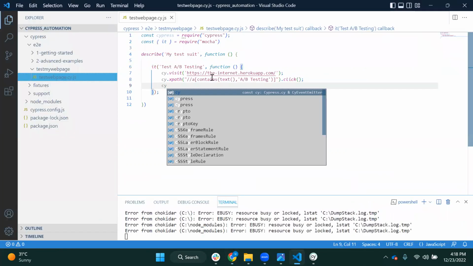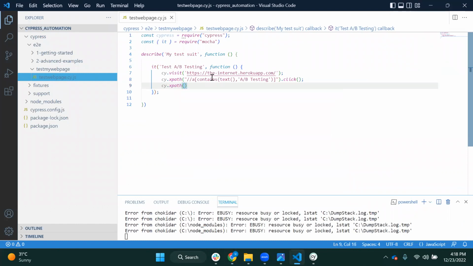The main task is to check if it is visible, so in double quotes I pass dot should. There is a method be.visible. There are so many methods provided by Cypress by default. So this test case is completed: cy.visit, pass the URL, locate the XPaths, do the click operation, and once that is done, verify if some label text is visible or not. So this is my first test case.